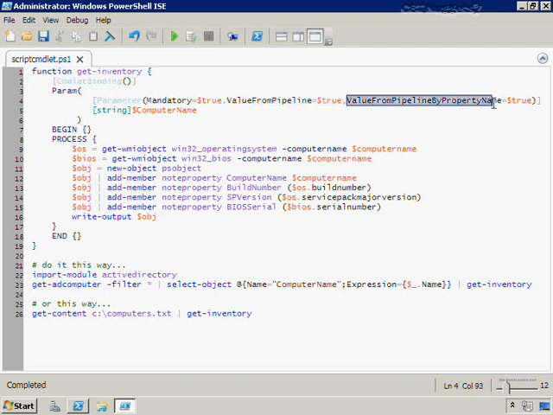This says value from pipeline by property name is true. Okay, well, the parameter name is computer name. Does the object I'm looking at have a computer name property? And because of this, it does. And so that computer name property gets attached to this variable. So when the process script block runs, the computer name from Active Directory is in this computer name variable.